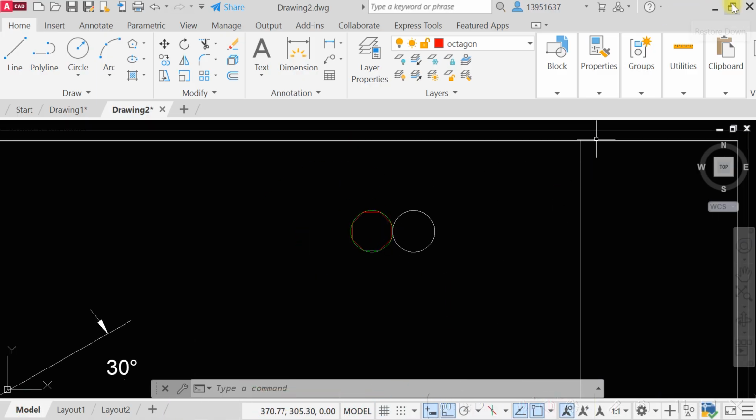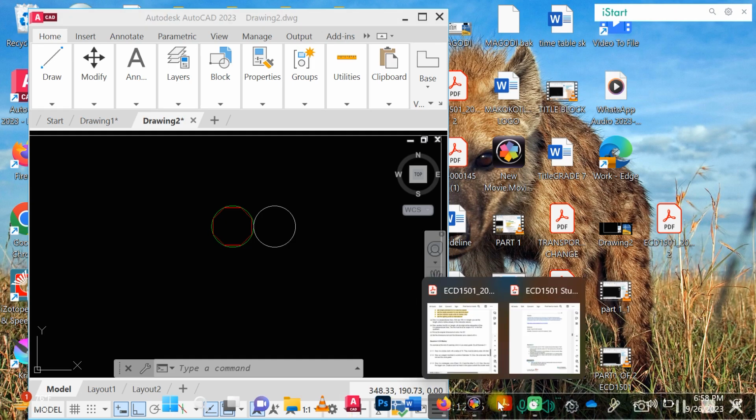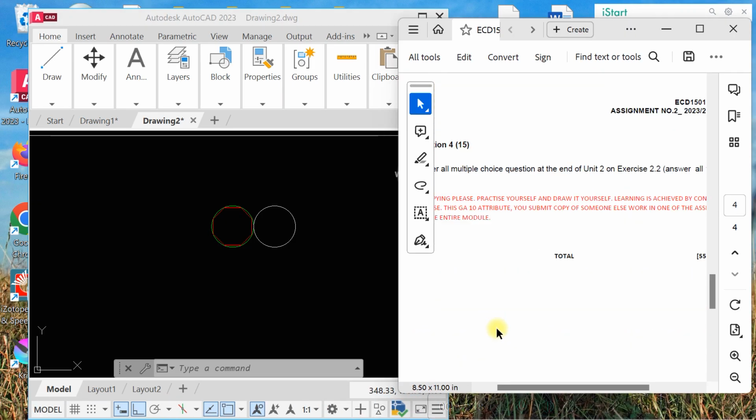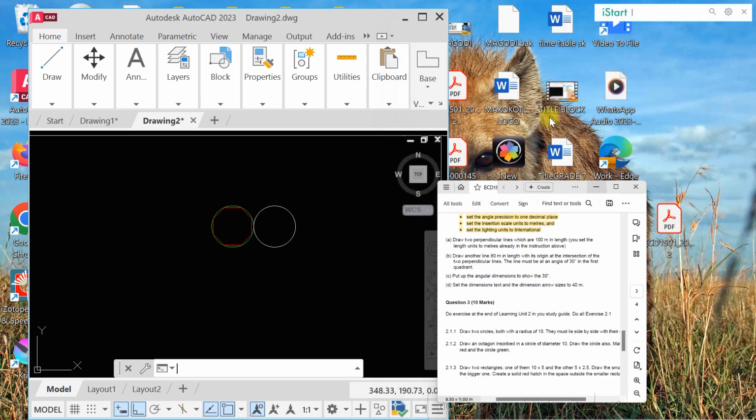Okay, I'm going to go back to my instructions again. Okay, coming over here, they say okay, it means I'm done with 2.1.2. Now go to 2.1.3, instruction number 3. They say draw 2 rectangles. One of them must be 5 by 10, so it must have the length of 10 and the width of 5. Okay, let me draw it first.